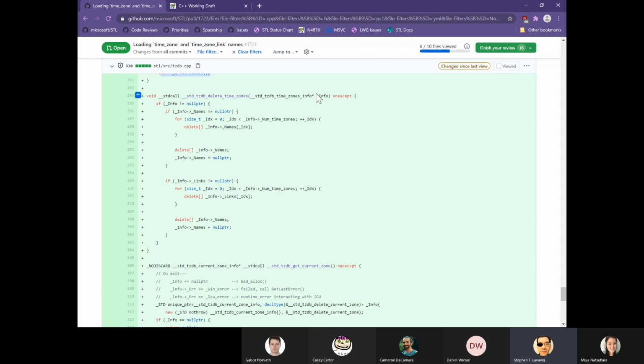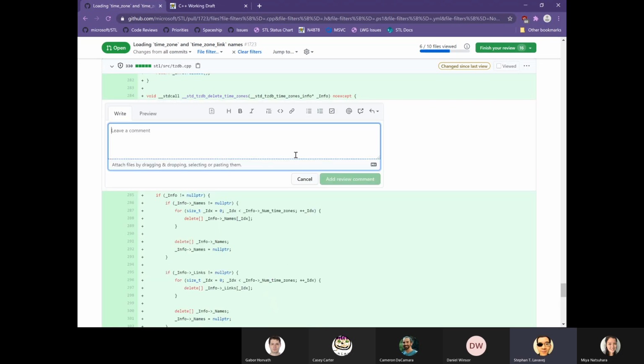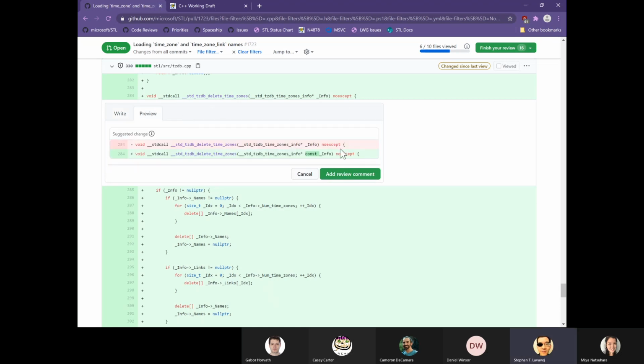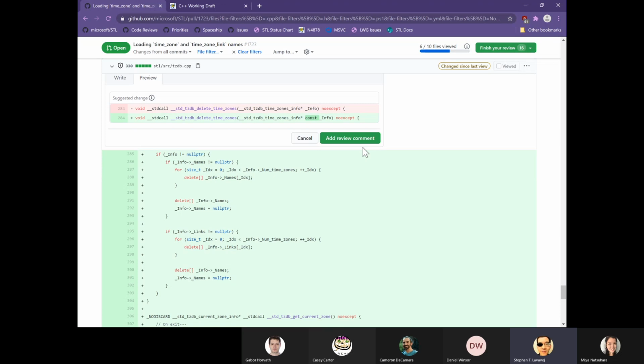Info could be top level const, but it wouldn't really buy a lot here. It's a long function. It would buy a little. I'll ask for it. I like my parameters to be top level const. That way we don't need to worry about, oh, you know, what if we accidentally say info equals null pointer rather than double equals? Info top level const pointer blah. Yep, that looks good.